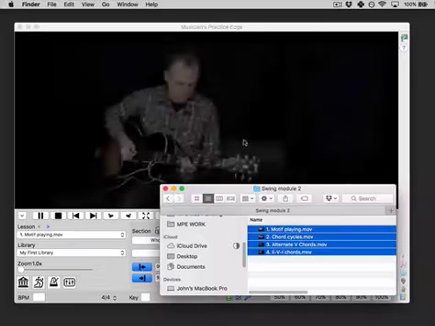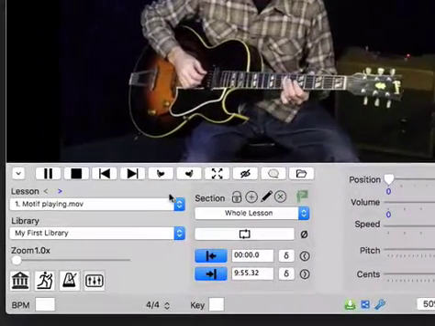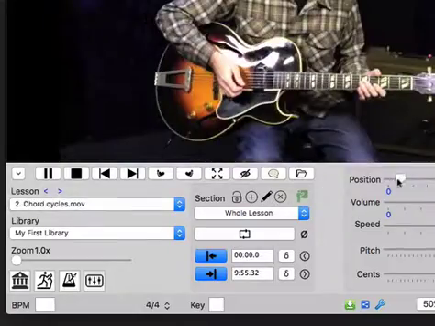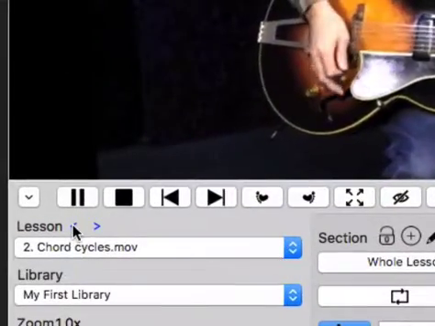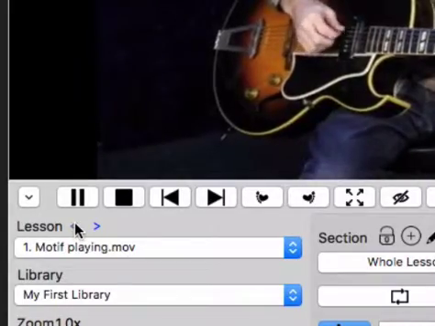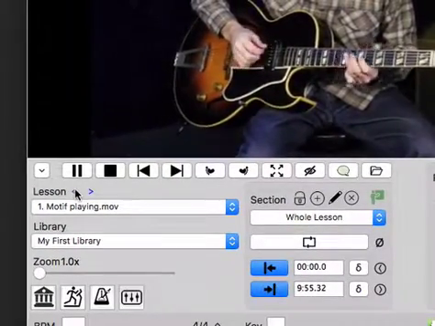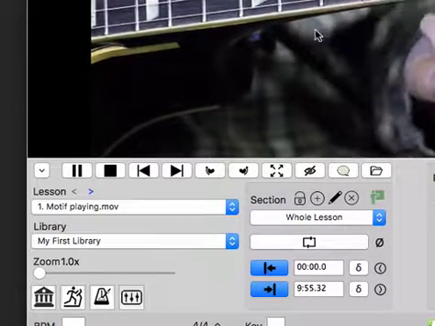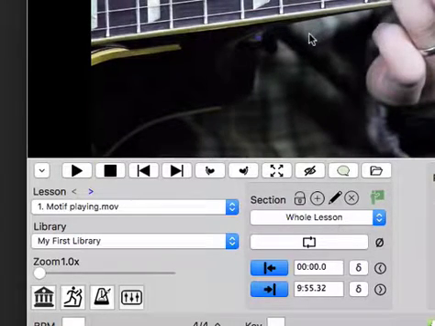You can pretty much drag them anywhere. The first one starts playing. I can get a list of them here, and I can move between them using that same list. Chord cycle. I can also move between them using these previous and next lesson buttons, and you'll notice that the playback position was retained. I can click on the pause and play here, or I can do the same thing by clicking on the screen or with Control Space on the keyboard.